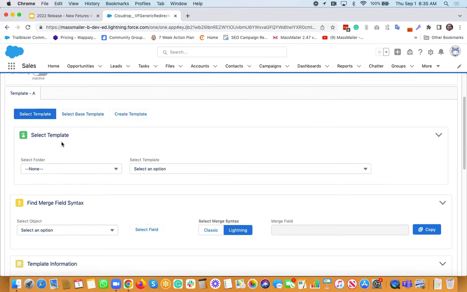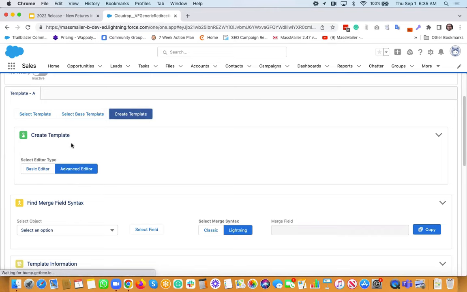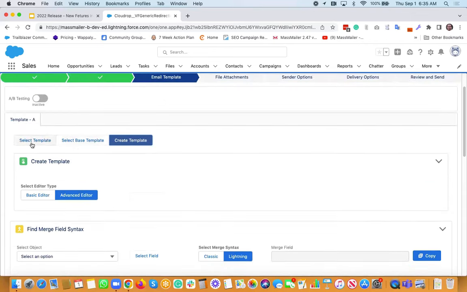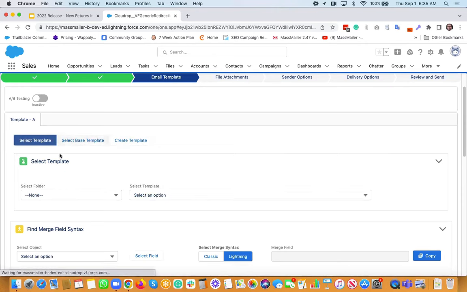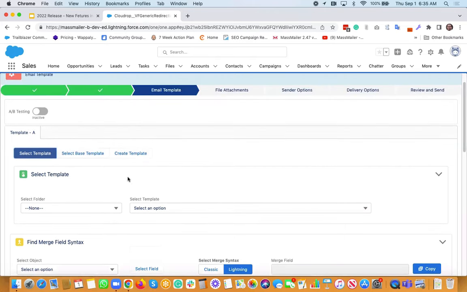That way it's easy. If somebody wants to select a template from a folder, you have an option for that. And if you want to select a base template, that's also available. Or if you want to create a template from scratch, you have an option to do that. So that way it's easy for the user to understand what they want to do. Most of the time people are using select template, and some clients use base template a lot. They have an option to use a base template right here. So that makes it easy for people to understand. So that's another change that we made.